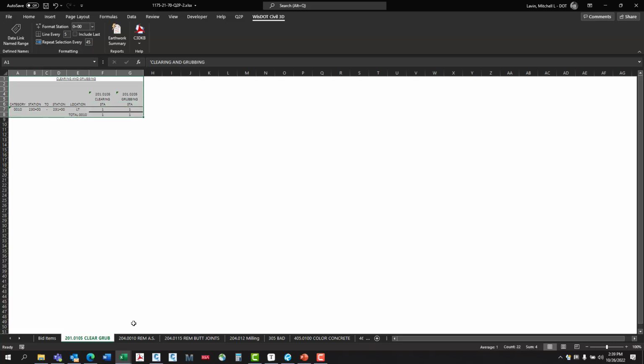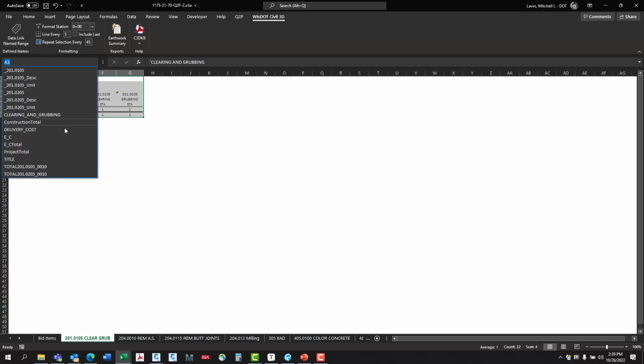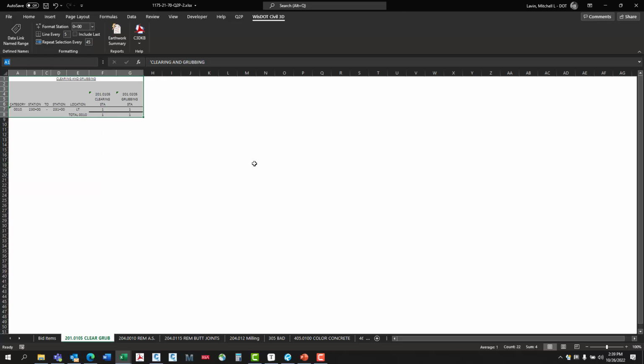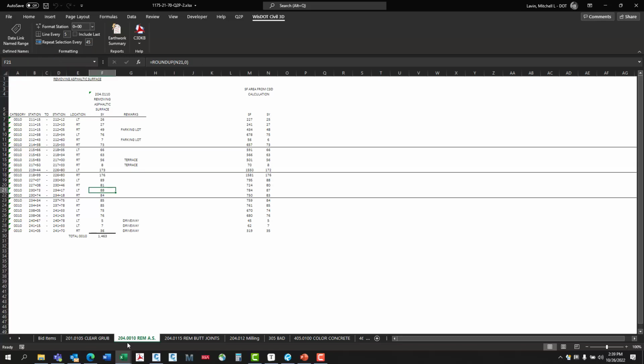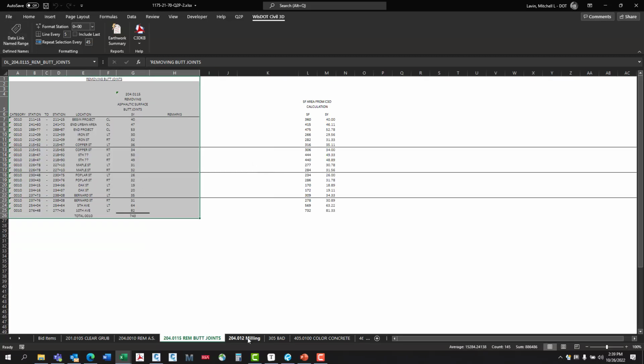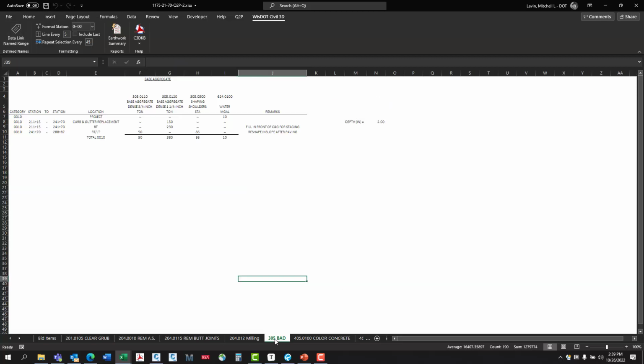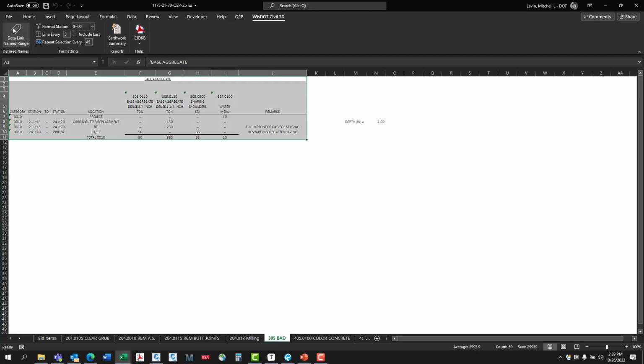So what I'm going to do is select my range of cells and click on data link named range. We can see that there are no data links or named ranges in this drawing yet. If I click on data link named range, it created a named range for clearing and grubbing based on the sheet name. Go to this tab, data link named range, and just go down the line and create data link named ranges for each range of cells we want to create.